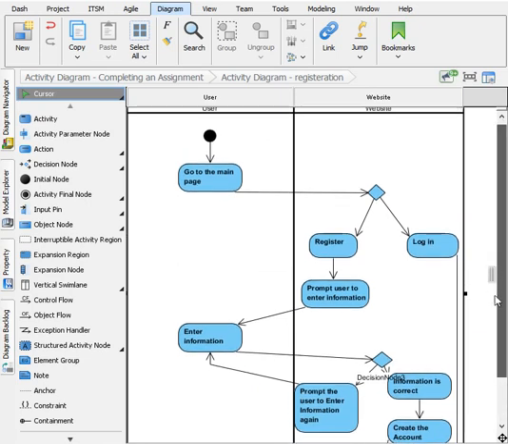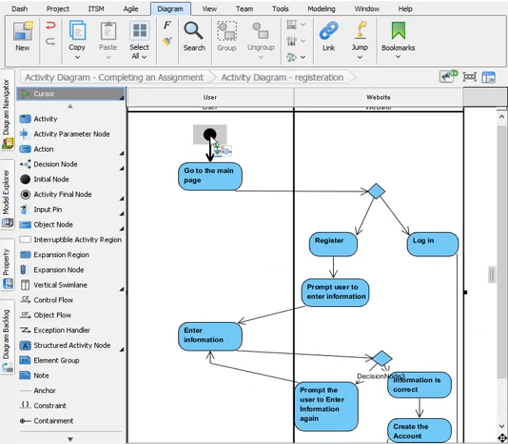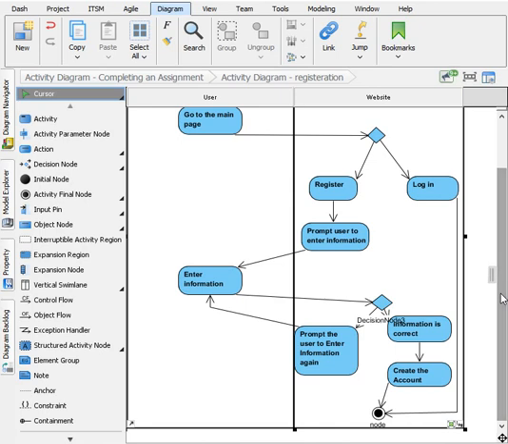Okay, so what's happening is that we start from our first node, and then we go to the main page. From there, there is a decision. You either log in or register. If you already have an account, you log in and you will go out of this activity. If you don't have an account, you will go for registration, and then when you go there, it will prompt you to enter your information, and then you enter your information. Then there is another decision to make sure that the information you made are correct.